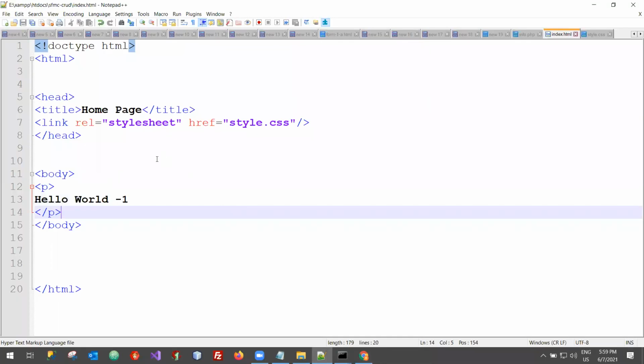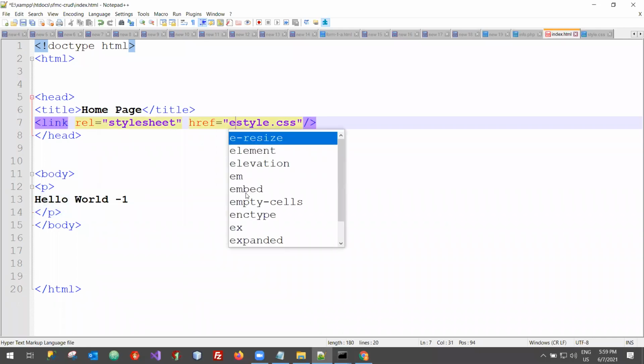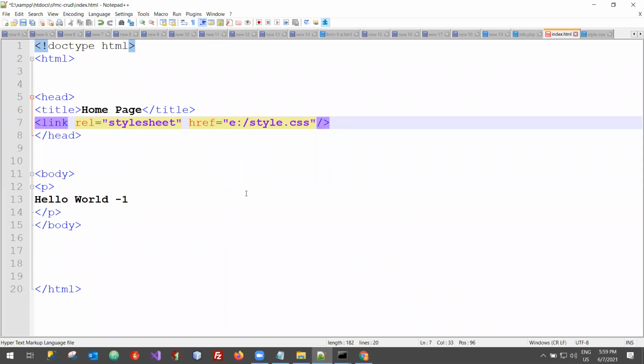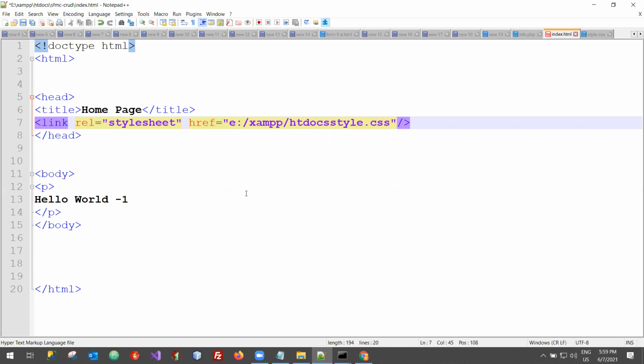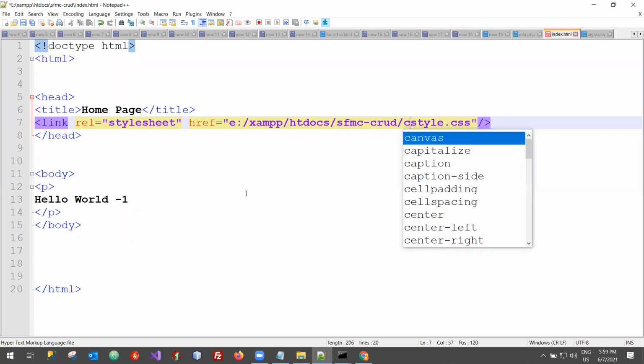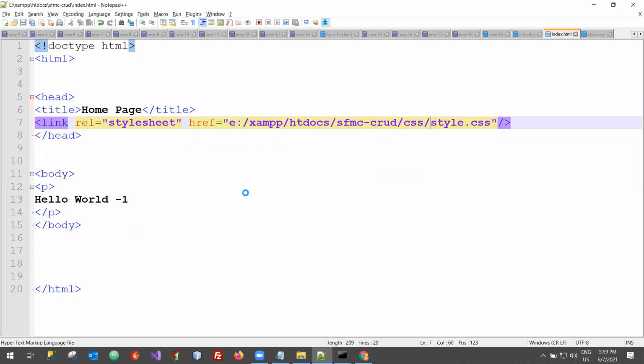How do I refer to this file? There are two ways of doing it. One is the absolute path. What is an absolute path? Where I'll mention E drive / XAMPP htdocs / sfmc and then the CRUD operation. In that we have CSS. This is the absolute path.